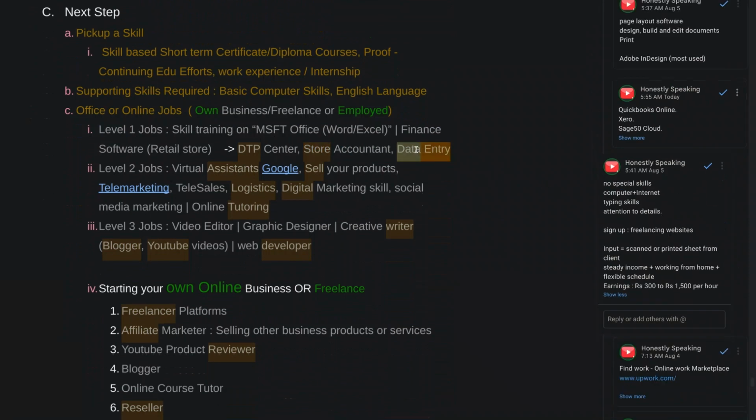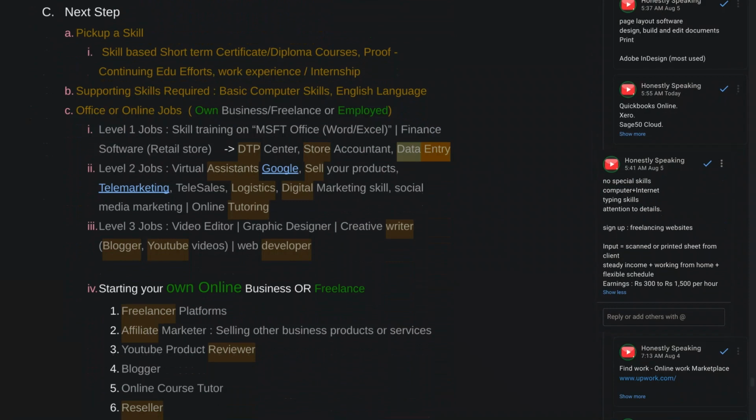Now, the third one is data entry. Data entry jobs actually need no skills, okay? All you need is a computer plus internet, then typing skills. And it is critical that you type with attention, because the more errors you make in a data-centric kind of job, a data entry kind of job, it is likely that you may have difficulty getting the next work, okay?